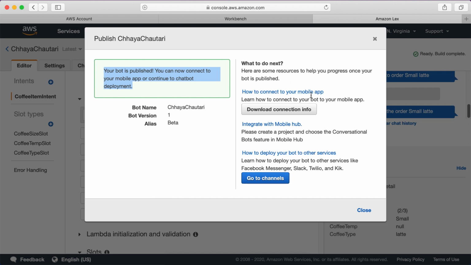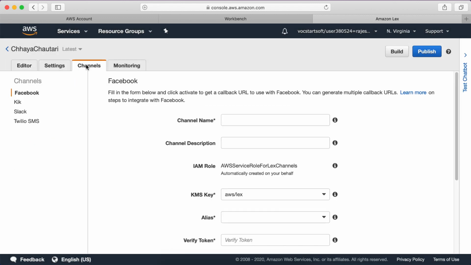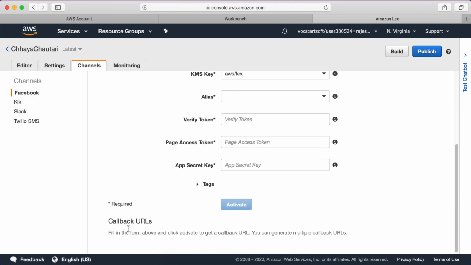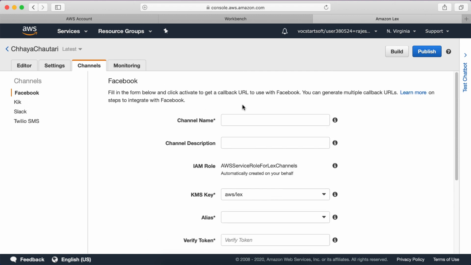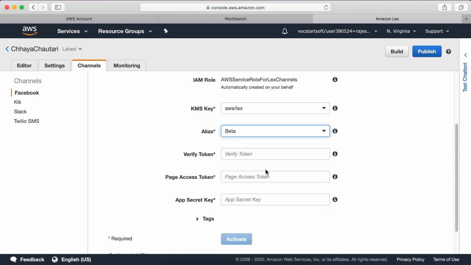Let's move forward to integrate this bot with Facebook Messenger. Navigate to the Channels tab. In the Facebook menu, after filling these forms, we will get a callback URL which is used with Facebook. Let's go step by step. Give a channel name, Master to Teach Bot. Channel description. Describe in a few words, step by step guide. KMS key, AWS/Lex. In alias, choose from the dropdown. We have only one for now, beta.